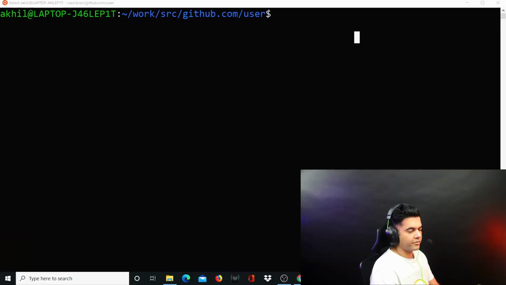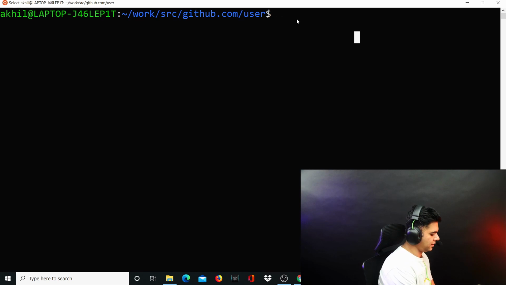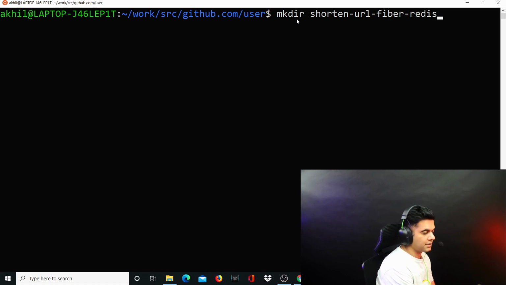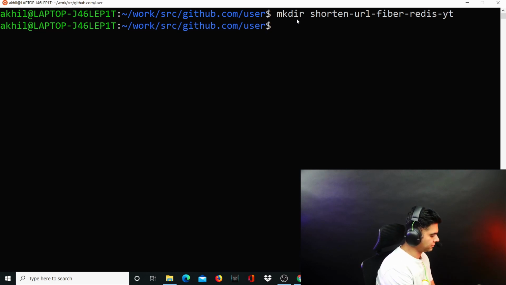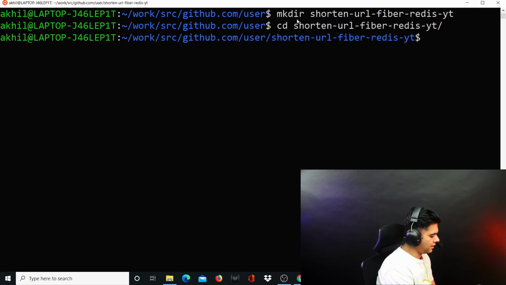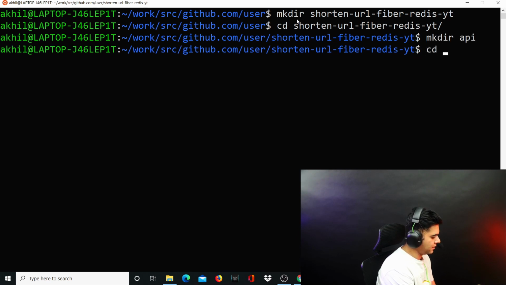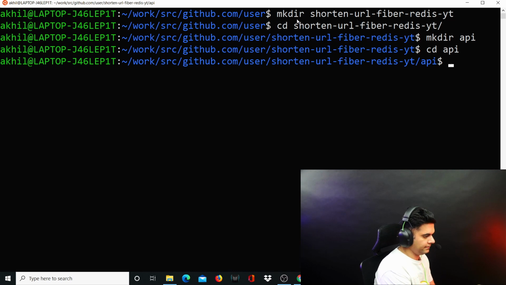As you can see, I have my terminal open. So I'm going to create a directory, shorten URL Fiber Redis. I think that's a great name for a project. And YT, just to indicate that I'm building this for YouTube. I'm going to cd into it and say shorten. And then I'm going to create another directory inside this called API. And I'm going to cd into the API directory.